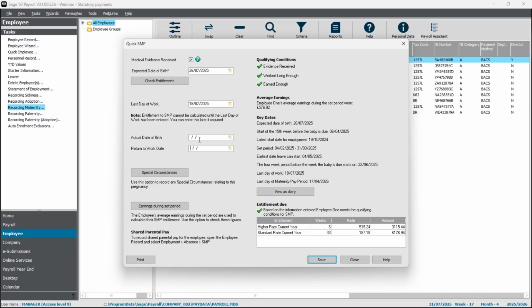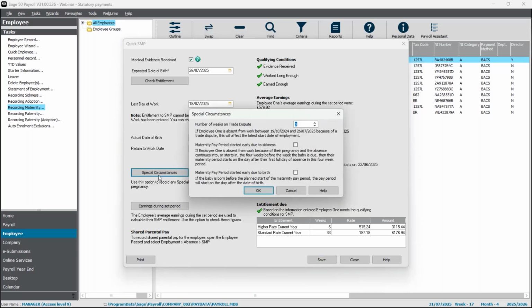Now, when you have the information, you can come back to fill in the actual date of birth and the employee's return to work date. And if that's before the end of the 39 weeks, that will reduce the entitlement as required. And then we've got areas here where you can record special circumstances. So it's not very often you need to use this, but this is where you would record the number of weeks on trade dispute if an employee has been on strike, for example, as this will affect the length of service according to the rules.